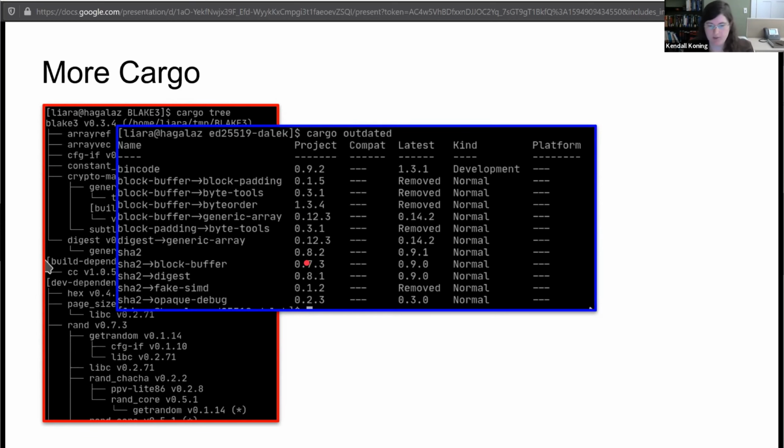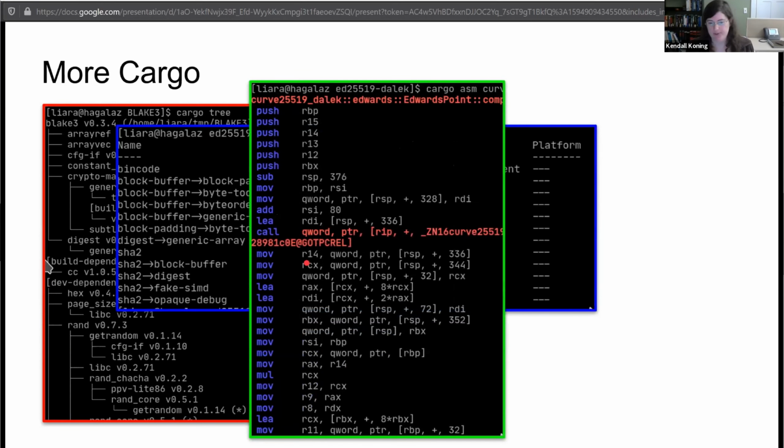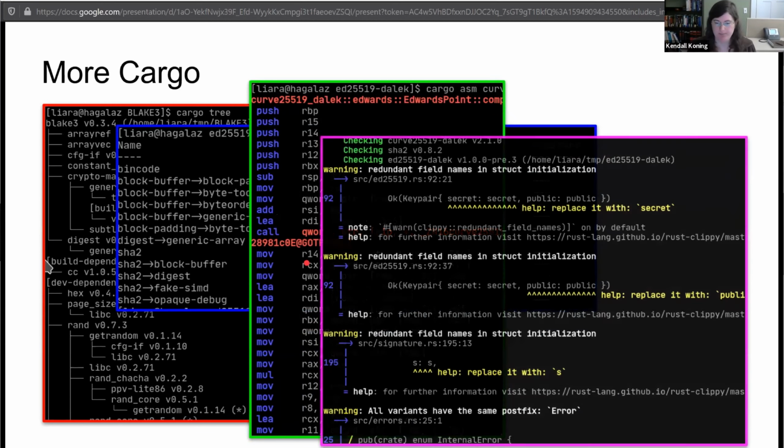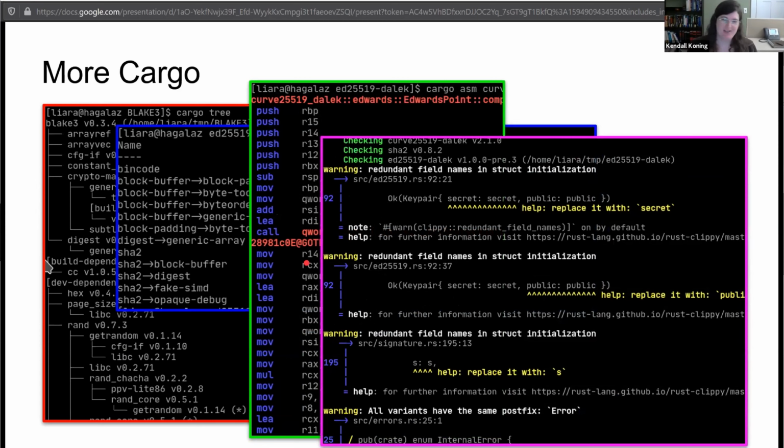Or there's this cargo subcommand that tells you what you're using that has new versions, which is kind of cool. There's this ASM keyword that is a really neat interface for getting actual assembly code out of your functions. So cargo asm will let you disassemble your functions after they've been compiled. And then this is one that's really fun.